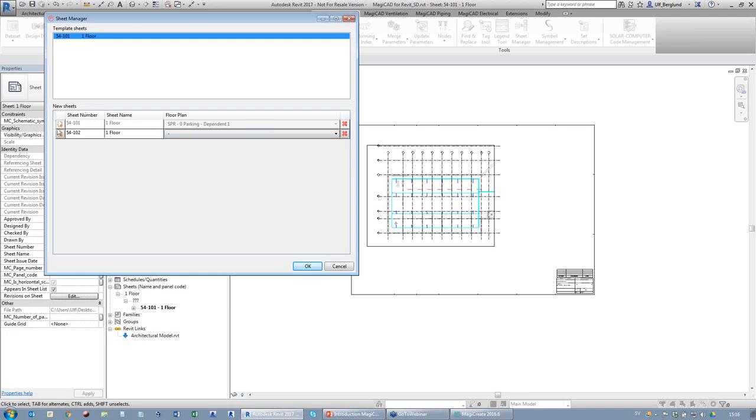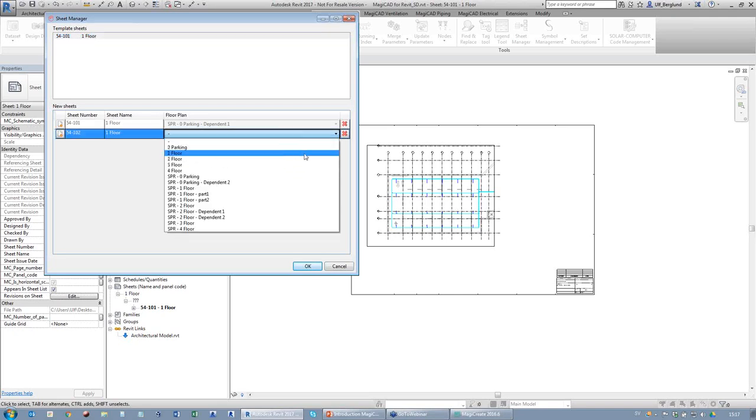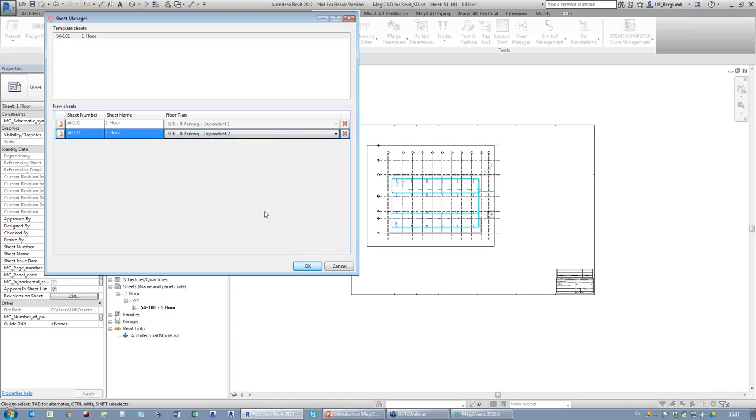And then I get this one, and I can see I have the sheet number 54-101 and 1 first floor. And I see also what kind of view that are dragged into that sheet. And then I can make my next one, 102, and I can say, okay, in this case, I want to have that one, the dependent 2.